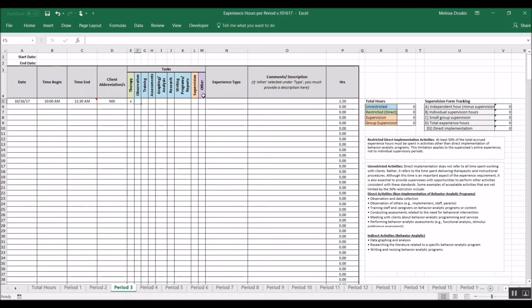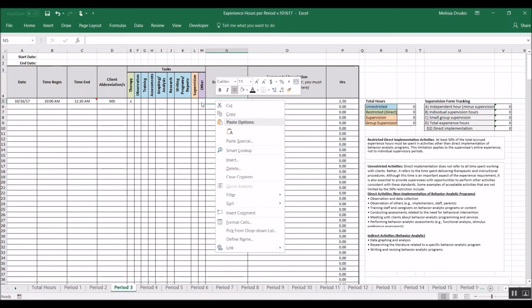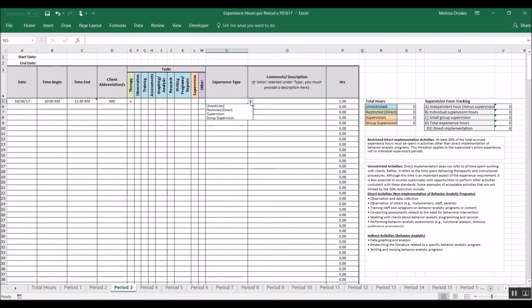And just make sure that if you do select other, you provide more comments or descriptions of what it is that you did so your supervisor understands what the other task is that you were working on. If you select therapy, you would definitely want to select restricted or direct under experience type. And then it's calculated 1.5 hours for direct therapy, and you can see that listed right here.